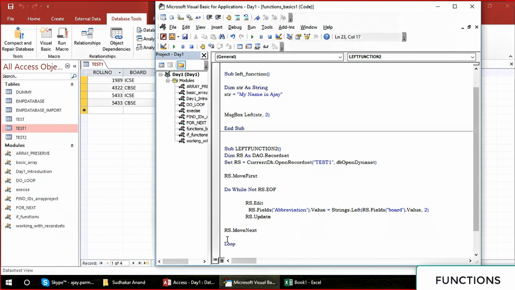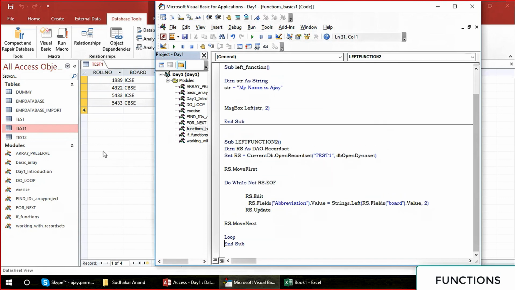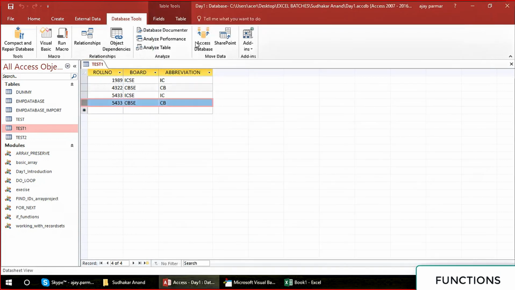So I think we are done with this. I can go and run this quickly. There we go. So you can see that my record set field is coming as CB, right? From this CBSC, I'm just extracting two characters. So this is how it is done. So finally, guys, we are done with this. Now let's go and check that. Now you can see that it is done. So that is how you can use these Left function, Right function.